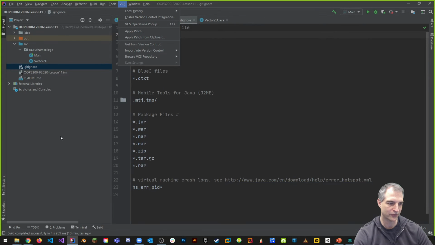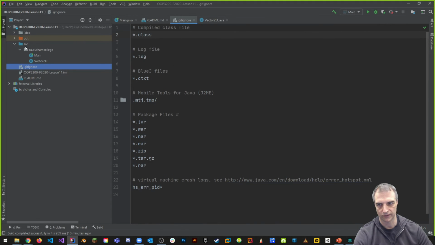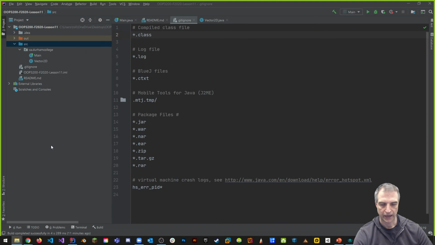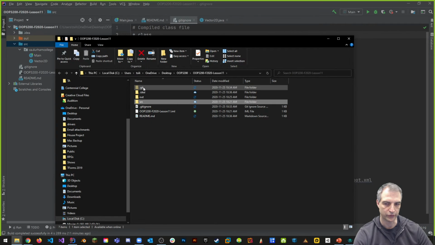Once you make a repository here, it won't allow you to do it again. You have to delete it. If you made a mistake, the way to fix this is to right-click and go to Show in Explorer. If you see a .git folder, just delete it. If you just delete this .git folder, you can start it over again.